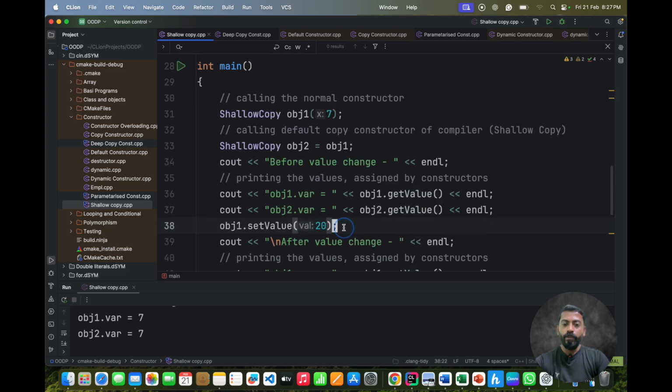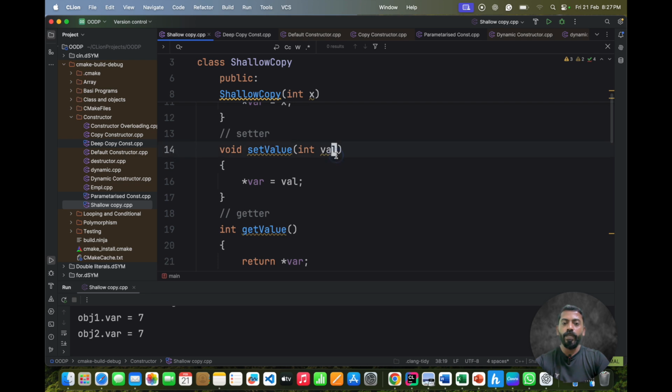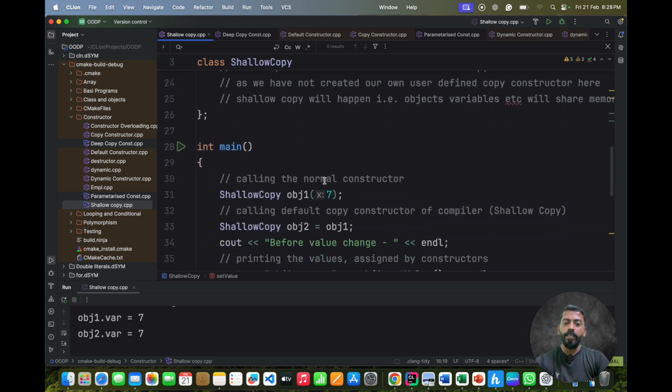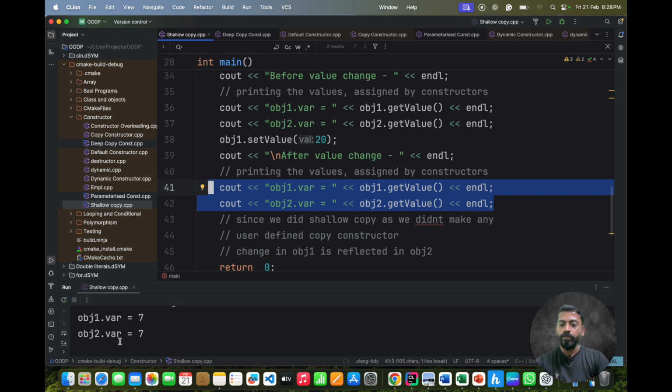And now we are going to change the value. So set value is called with 20. Now in this method we will receive the value 20. So once the value is received, it will be assigned to the star var. So now if we change one object's value, that will affect the other object. Now we are going to print the object 1 get value and object 2 get value functions. So according to this example, we receive the output 20 and 20.